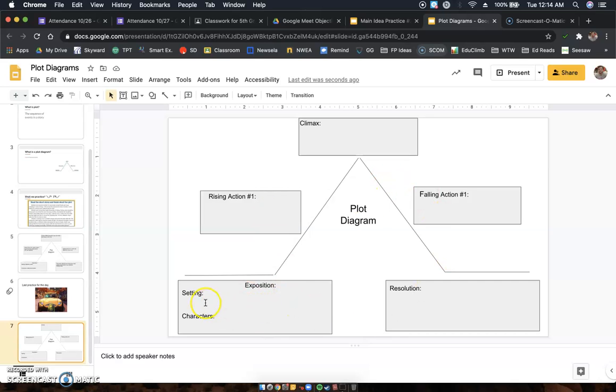Tell me the exposition. Where is it taking place? Who are the characters? What happens right after the beginning? What do you think is the climax, the most intense and important part of the story? What happens after that? And then how does the story end?